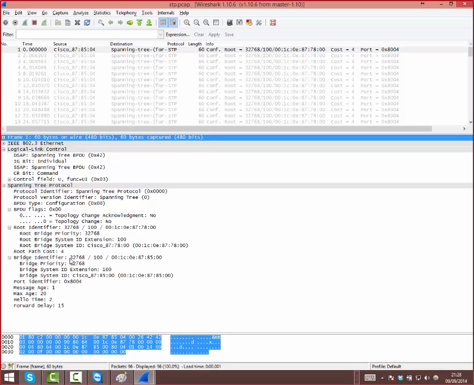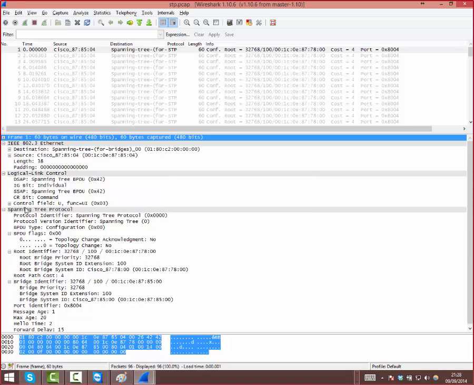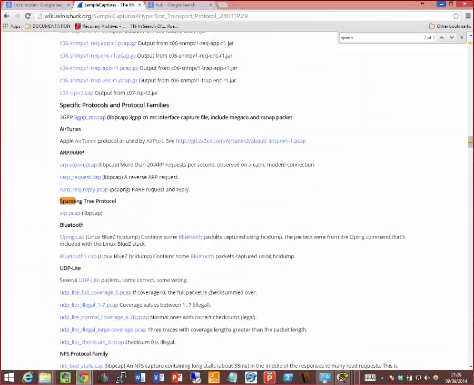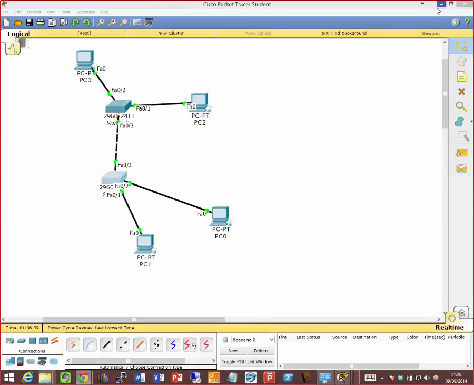Basically, BPDU is this switch sending a frame. And the frame is basically saying, I'm a switch. This is my MAC address. This is my priority number. We'll get to all that later when we get to spanning tree. A PC doesn't send that out.